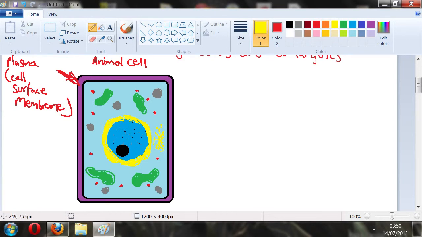Okay. So here we are. Very smooth. Now, rough endoplasmic reticulum.